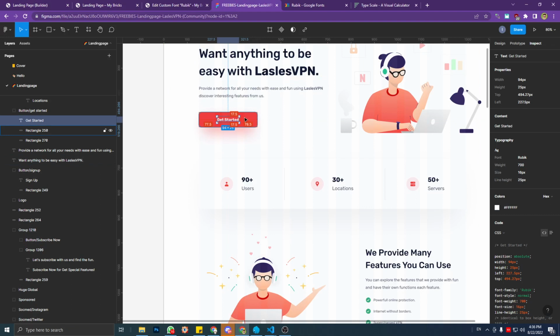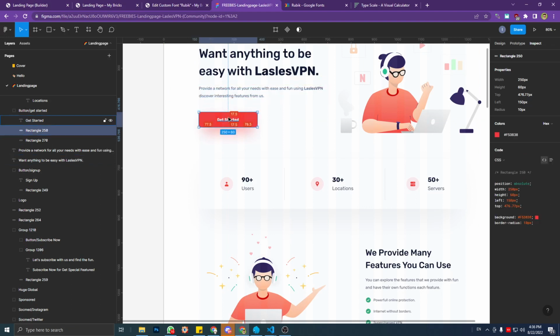Alright, and let's see the padding here. It has 17.5 padding top and padding bottom and 77.5 for padding left. And why is the padding left different from the padding right? I'm a little bit confused, but this is using pixel.